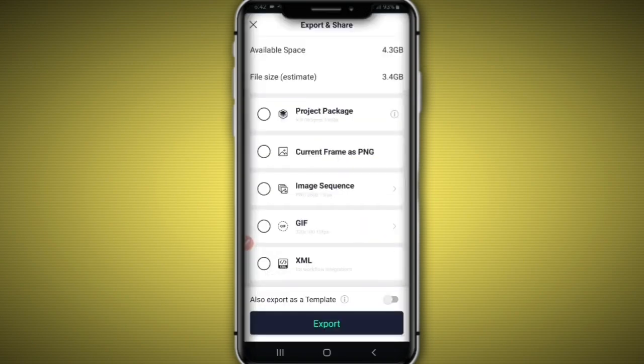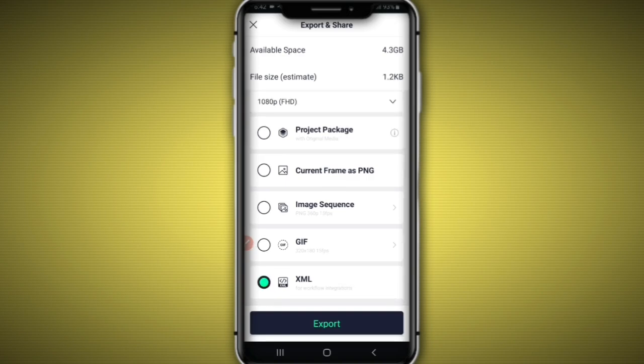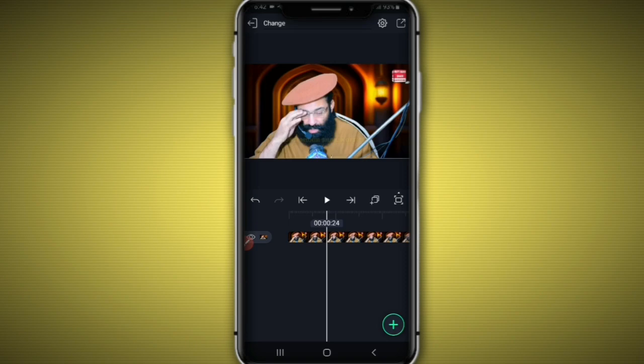Then we have the image sequence. It's not important. GIF is not important, and XML. If you click on it and export the video with XML, then you can easily share it with your friends or subscribers, followers, and whoever. Then they can easily access that video and they can edit everything on that video. I hope you might have understood these two icons here.